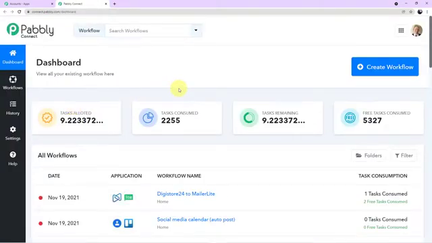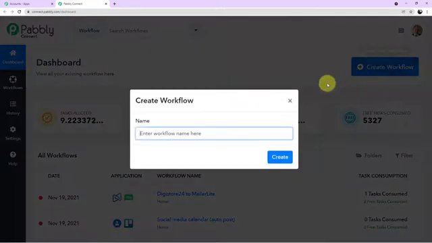Okay, now we have reached the dashboard of Pabbly Connect. This is how the dashboard looks. Now we have to create a new workflow. For that, you have to come to your right corner, click on the blue button, and a mini box will appear in front of you. It will ask you to name your workflow.